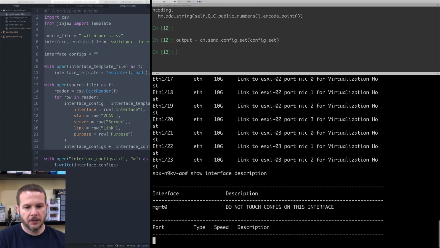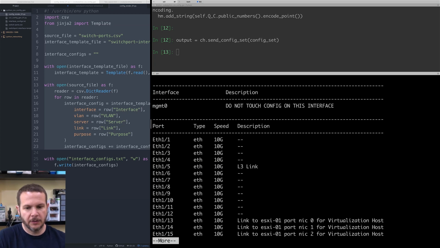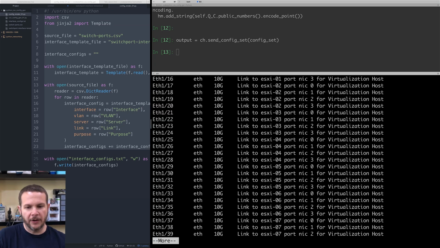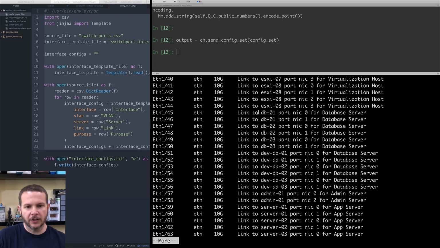Rerun the command. There we go. So now we can see here, starting at Ethernet 113, we've got our configurations. And so these have been pushed out, and we've got all of our configs, we've got our good descriptions, we know exactly what these are for. And if I do a show interface, I think status actually shows you the VLAN information too.